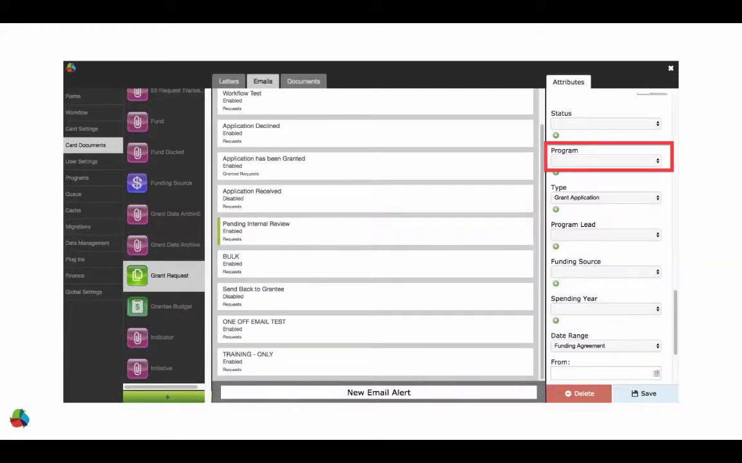So first off, the option that we have is to select a specific program. So this email would only trigger if the request hits the configured state and is in the selected program. The next option is the type filter, which gives you the option to select which theme that you'd like to see the email trigger for. This is one of the most commonly used filters, which is why I'm using it in our example. As you can see, I've selected my grant application theme here. So this email would only trigger if the record hits the configured state and is of the grant application theme.